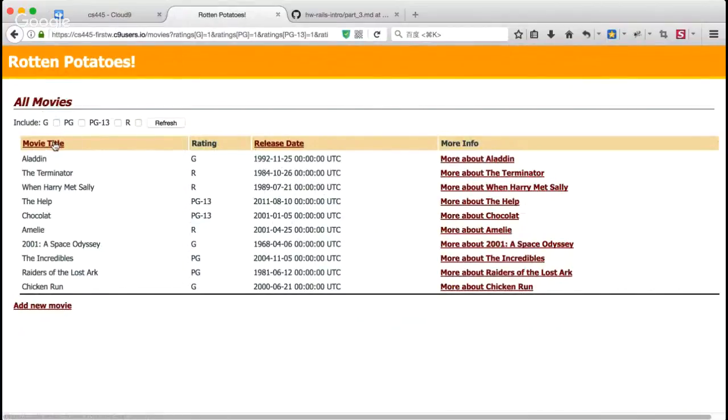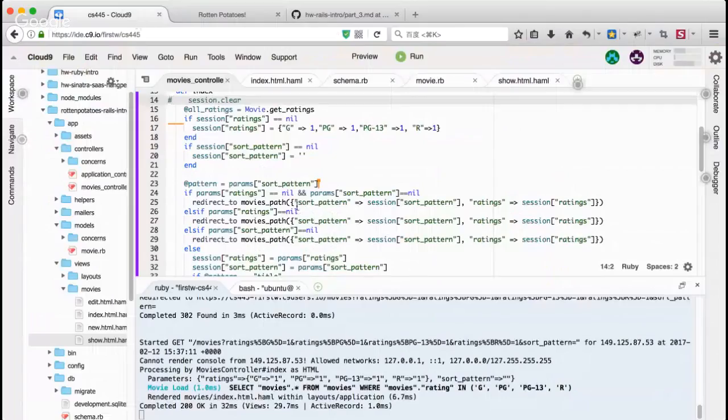Movie title? No. So if I click the movie title, the sort pattern will not be nil. It is not nil, but rating is nil. And then it will be redirected to this one. So this one will be params, and we redirect to the rating.